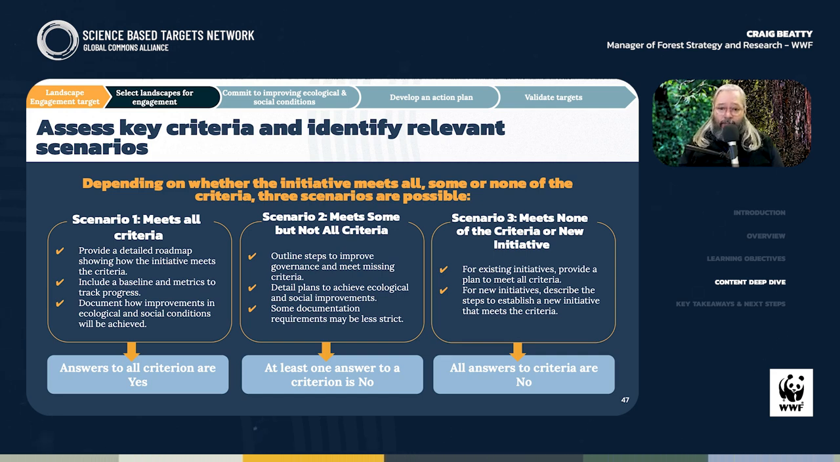If the landscape meets some but not all of the criteria, in this case, you must outline the steps that you'll take to improve governance and meet those missing criteria, including a detailed plan to achieve ecological and social improvements. Here, however, some documentation requirements may be less strict.